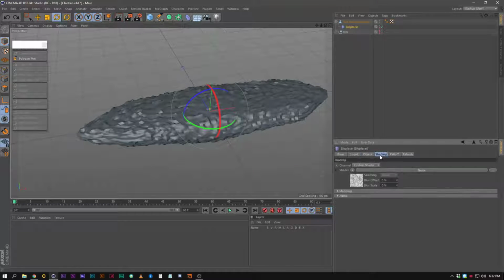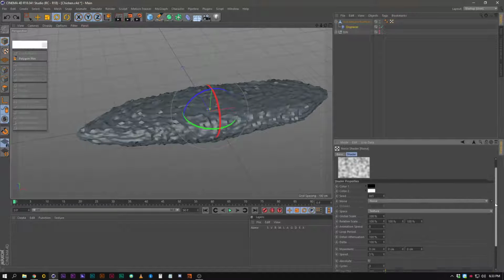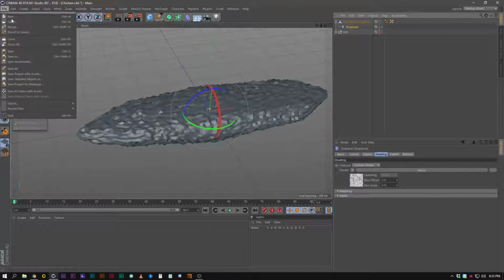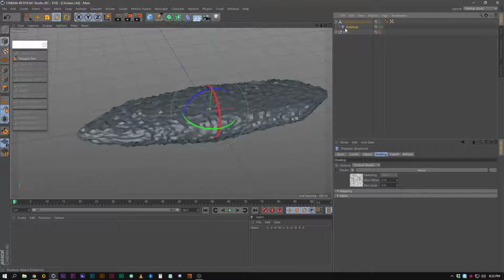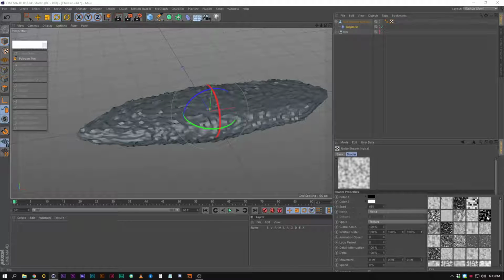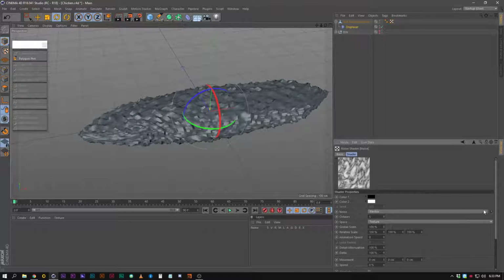So if I go to shading, and then if you click on here, you can actually change the image. You've got heaps of different settings, so you can clip it. I've got to remember to keep saving, just in case. So you can change the noise type. There's a whole bunch here. Well, there's a couple. What was the one that I used? This one? No. Let's change the global scale.